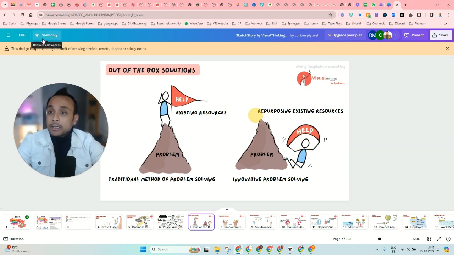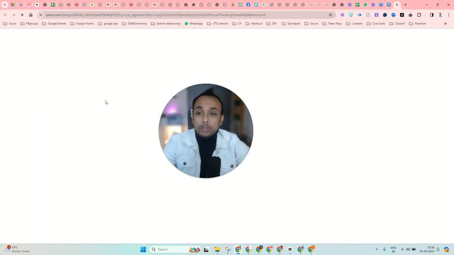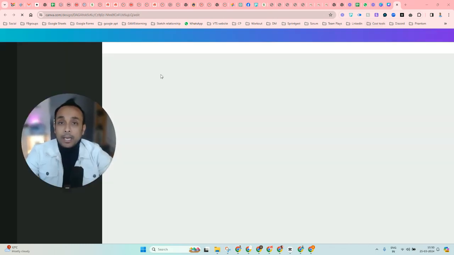You can see here there is a view only option. So what you have to do is first log in to your Canva account, any free Canva account. Right now you can see I'm logged in to my free Canva account, and even then I'm seeing view only. For that you have to go to File, and click on Make a copy. Once you make this a copy, you can start editing it. Now it will start in the edit mode.